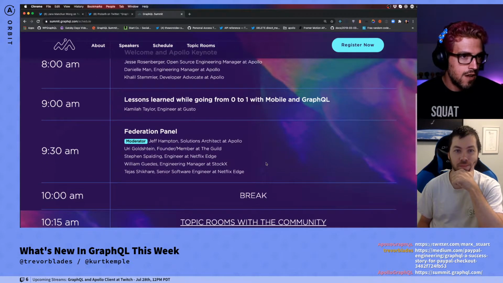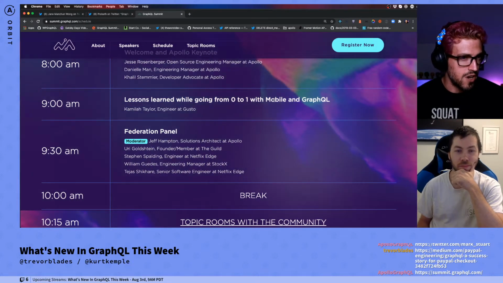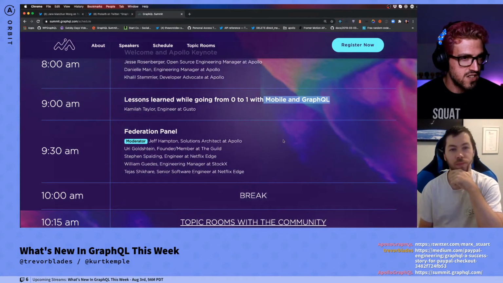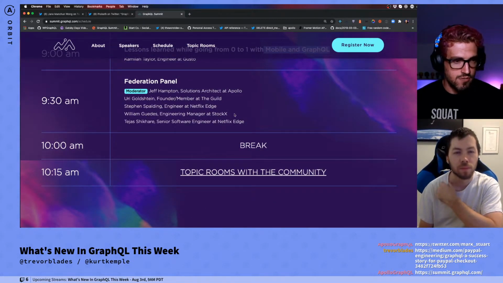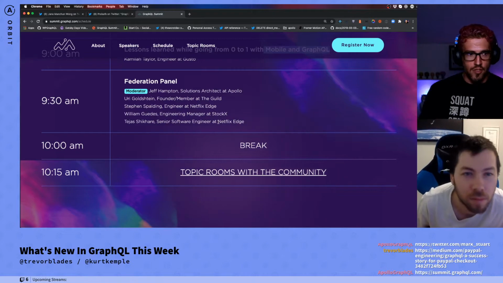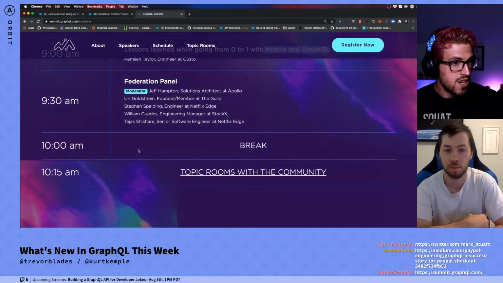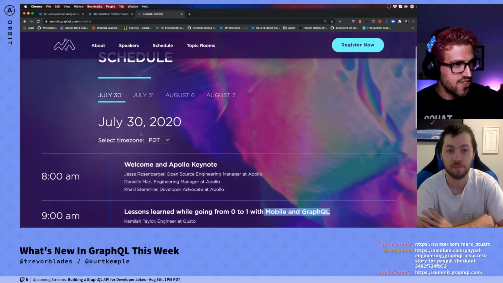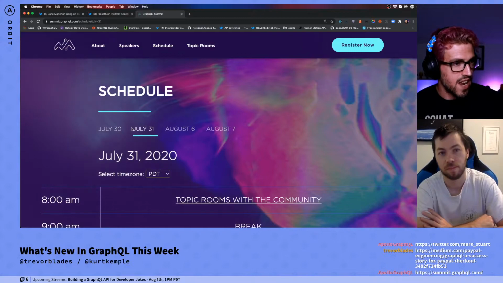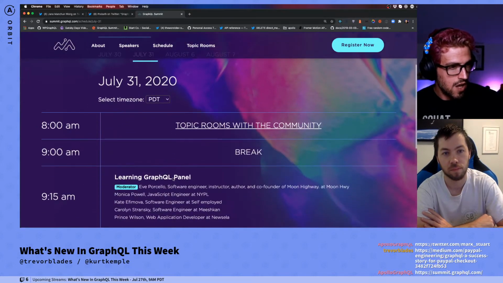So we've got mobile and GraphQL. I happen to know this is going to be, I believe, iOS focused. Then a panel on Federation with some of the top people in the whole GraphQL community, so it's going to be pretty wild. Right, and so this is day 1, and then we have day 2. It spans 2 weeks, Thursday and Friday of this week and next week.